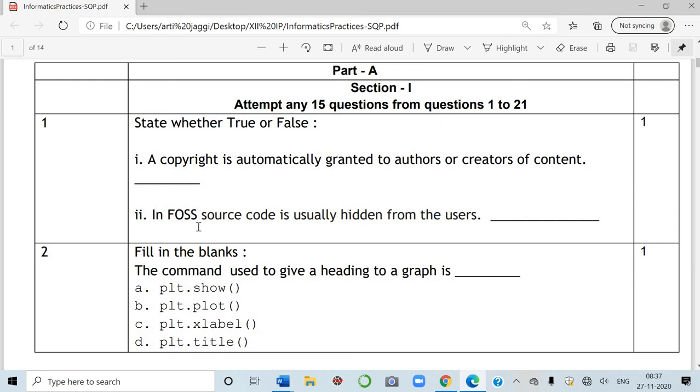Second, in false, source code is usually hidden from the users. Is it true or false? Yes, students. First, tell me what is the full form of FOSS. Yes, students. Free open source software. So source code, as you do coding in Python, is that hidden from the user? Is it true or false?